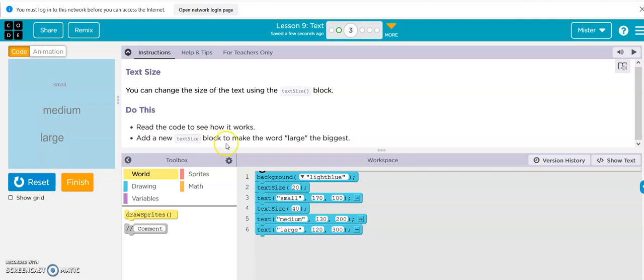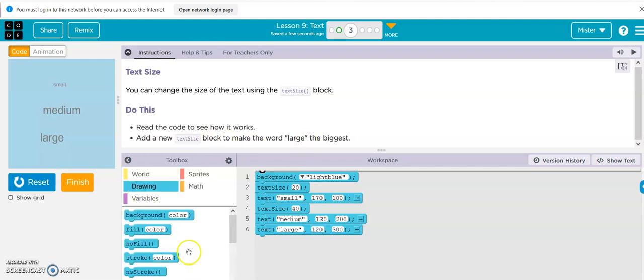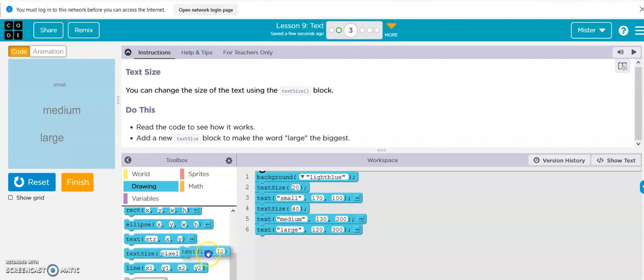Add a text size to make the large the biggest. Okay, so we're just going to grab text size. And make this one, we'll follow the pattern 2, 4, 6, 60. You set, run, and there it is. All right.